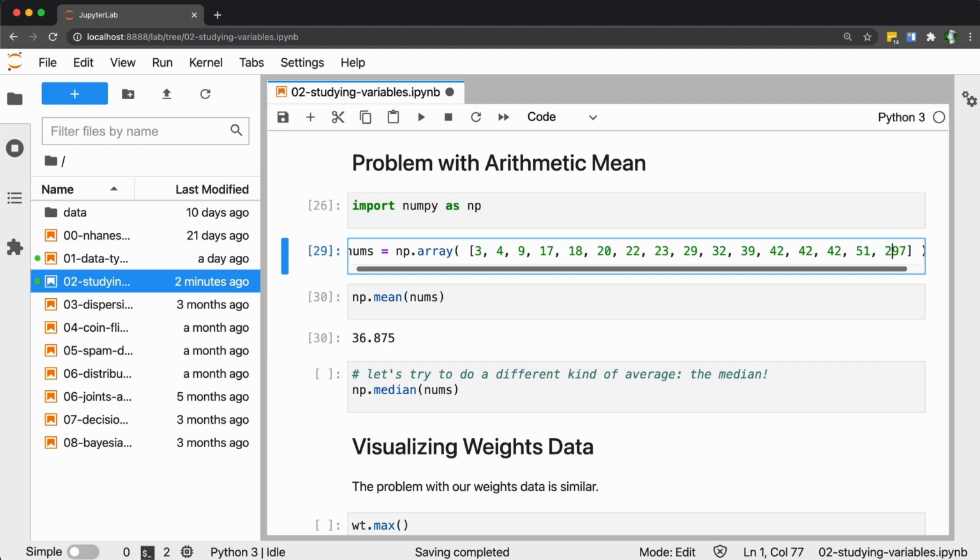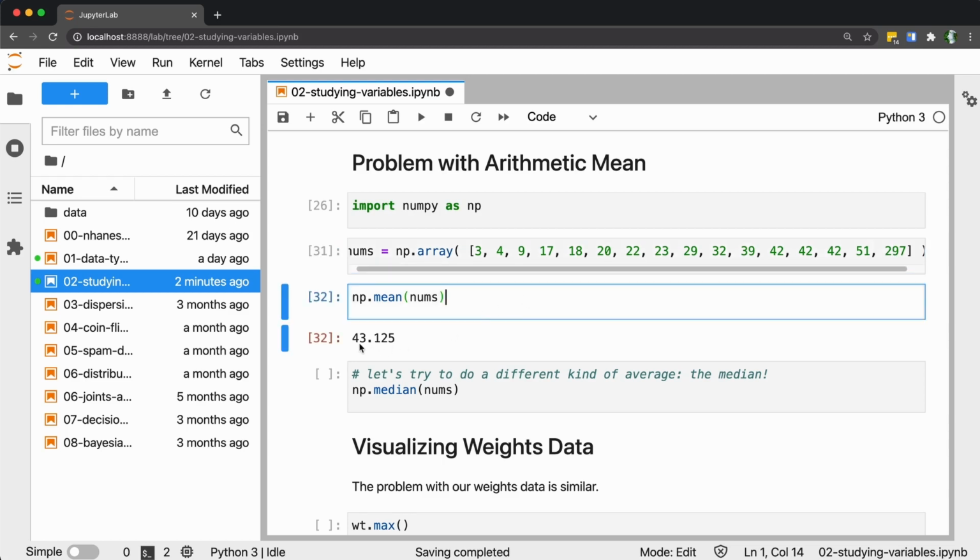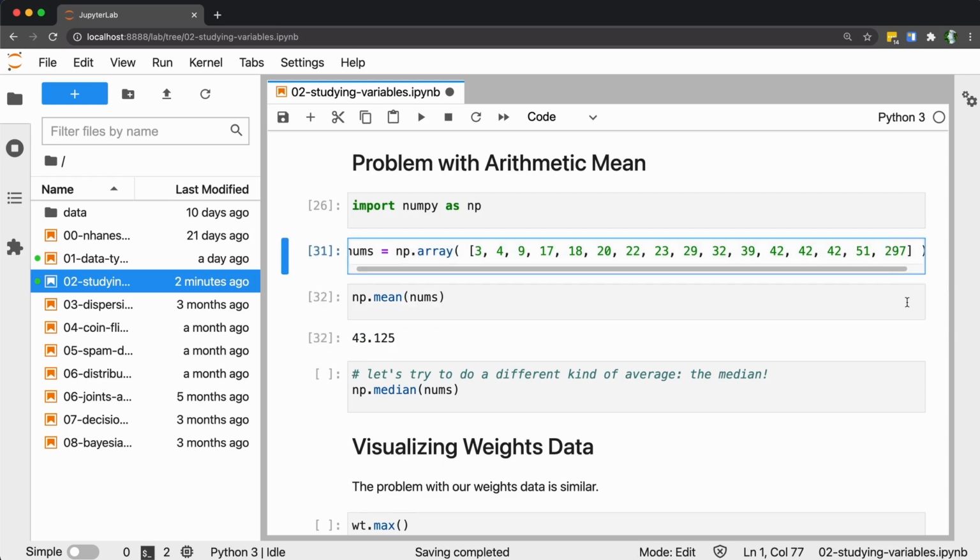So for instance, if you have some guy at 297, it's going to shift our mean really high up. As humans, we tend to discard these outliers automatically. But when you're doing statistics, if you cannot see all the data points, and if you're looking just at the mean, you will see just this value 43.125, and you have no way of seeing that there are outliers over here, right?